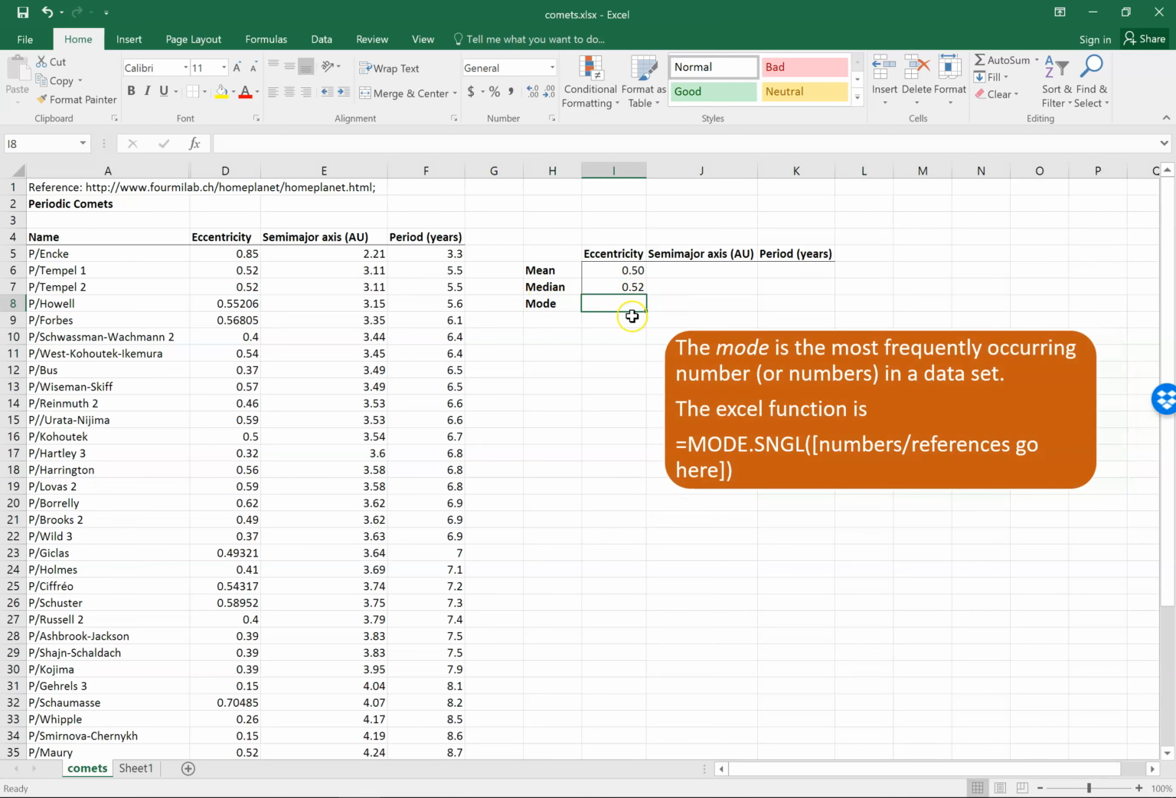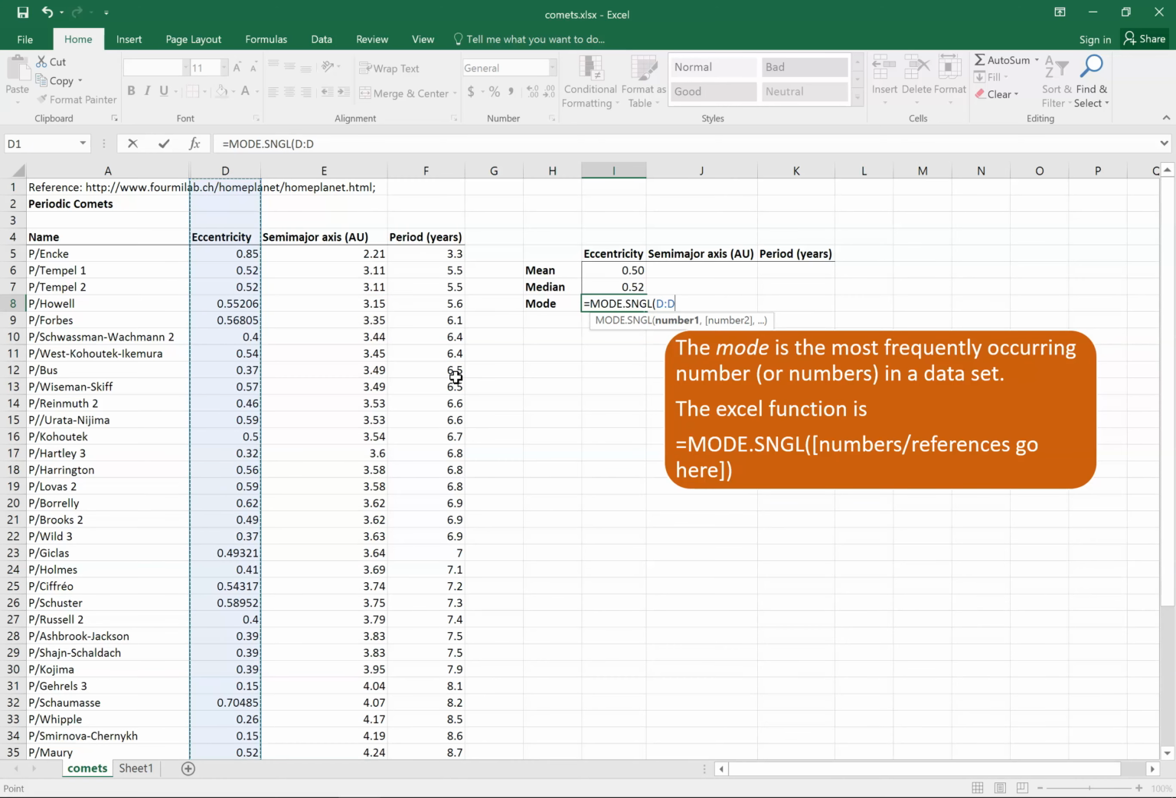To compute the mode, I'm going to use the built-in Excel function for mode. And once I start typing, I see that I have a couple of different choices. If there are two numbers that occur most frequently and they both occur the same number of times, then you can use mode.mult as an array function. And we'll talk about array functions in a different video. So for now, I'm just going to use mode.single, and that's going to return to me a single value that occurs the most frequently. So I will hit Tab to autocomplete this, and again, compute the mode of column D.